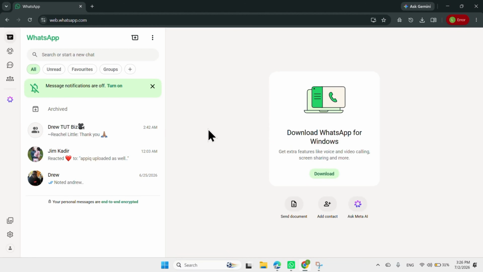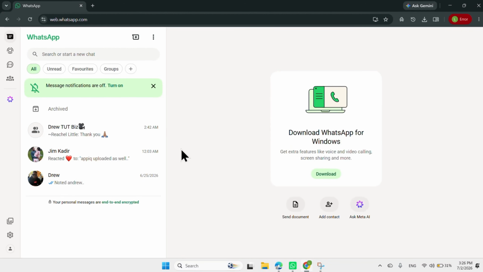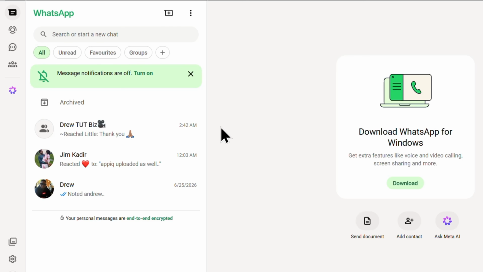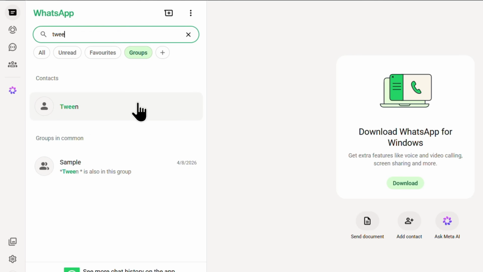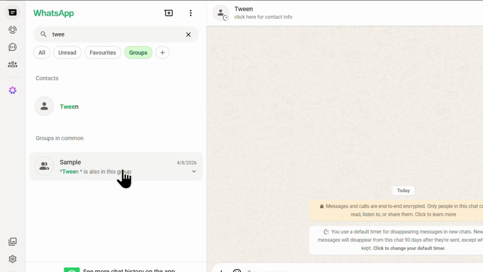Hey guys, I'm going to show you how to fix WhatsApp Web not downloading photos. If WhatsApp Web isn't downloading photos, the issue is usually caused by browser permissions, a poor internet connection, or temporary glitches. So, here are the best fixes to try.